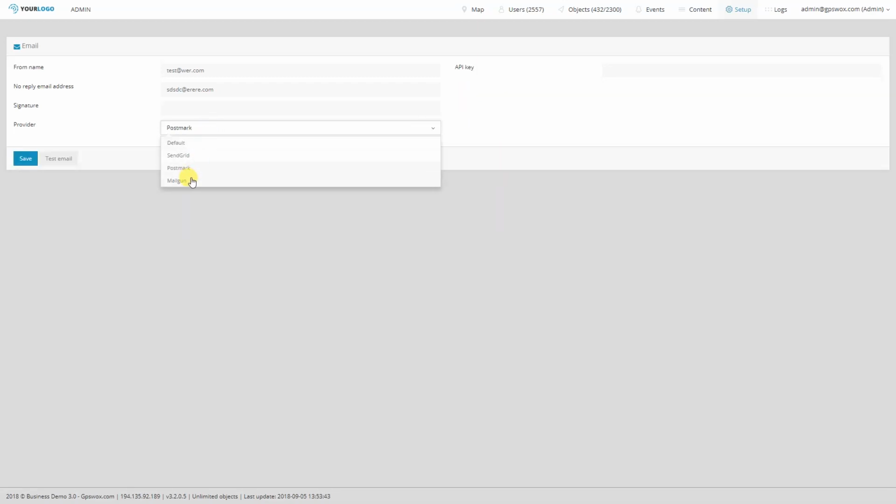If you select these, you will need to input the API key and then save it, and then all of your emails will be sent not from the server itself but from SendGrid, for example, and you're going to receive a test email to make sure that everything works correctly or the email is not blocked or anything of that sort.